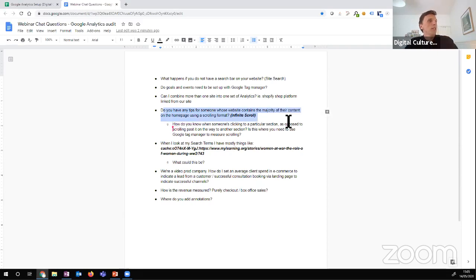Next ones. Do you have any tips for someone whose website contains the majority of their content on the homepage using a scrolling format? Oh, that's an interesting one. I've not seen that one before. Okay, so any tips? You could use scroll depth, but I suppose it all depends on what kind of content you have on there.